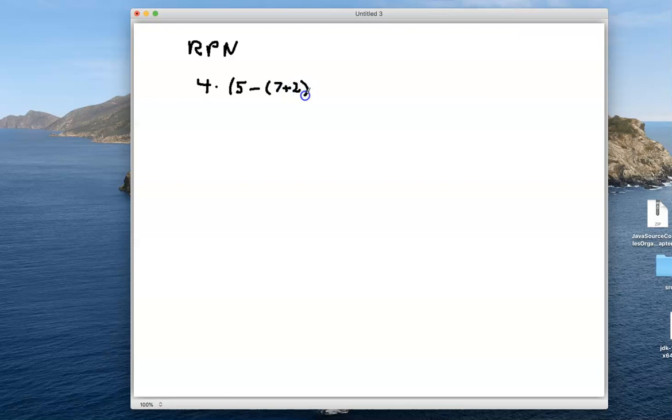Okay, nothing major, nothing serious here. This is the type of expression that you're familiar with because, 7 plus 2, the operator is in between the operands. They call this an infix notation.